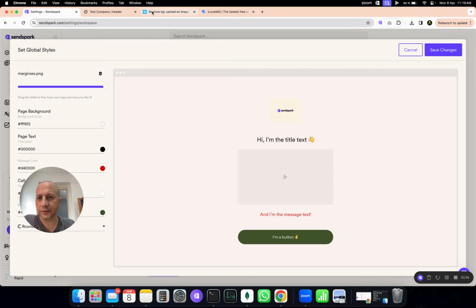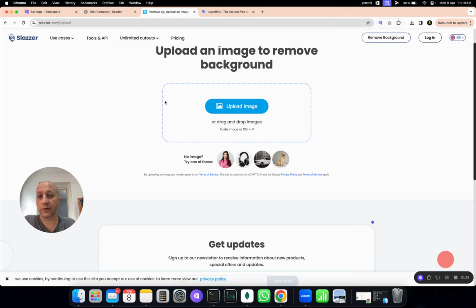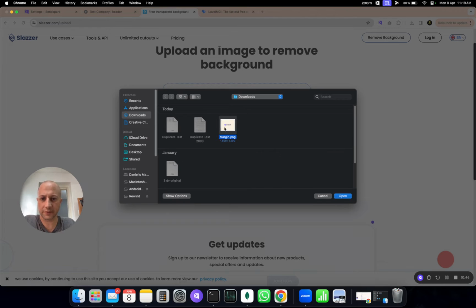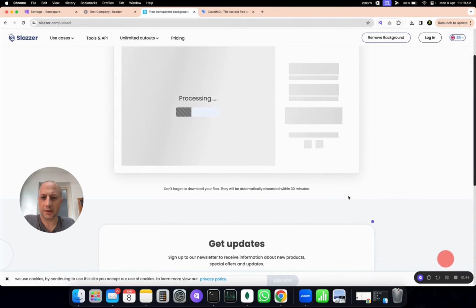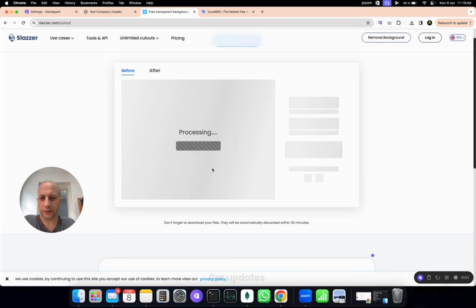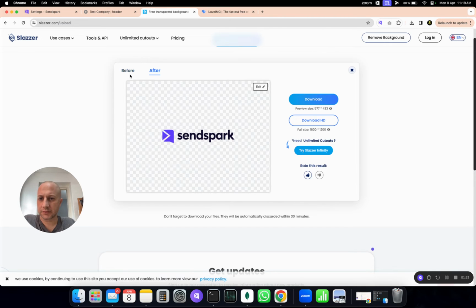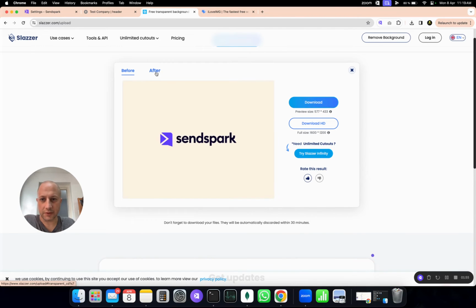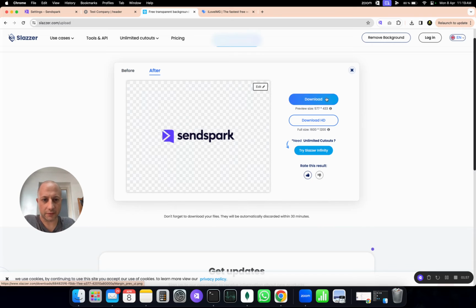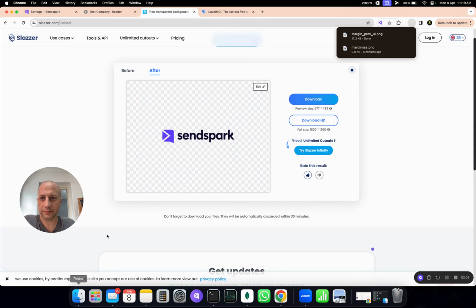First of all, we're going to remove the background. If you already have no background, you can jump to the next step. I'll start by uploading the image here. This is the one that I used, and it's going to process. Let me go to before, and after. This is perfect. I'm going to download this, and we got it as margin underscore preview.